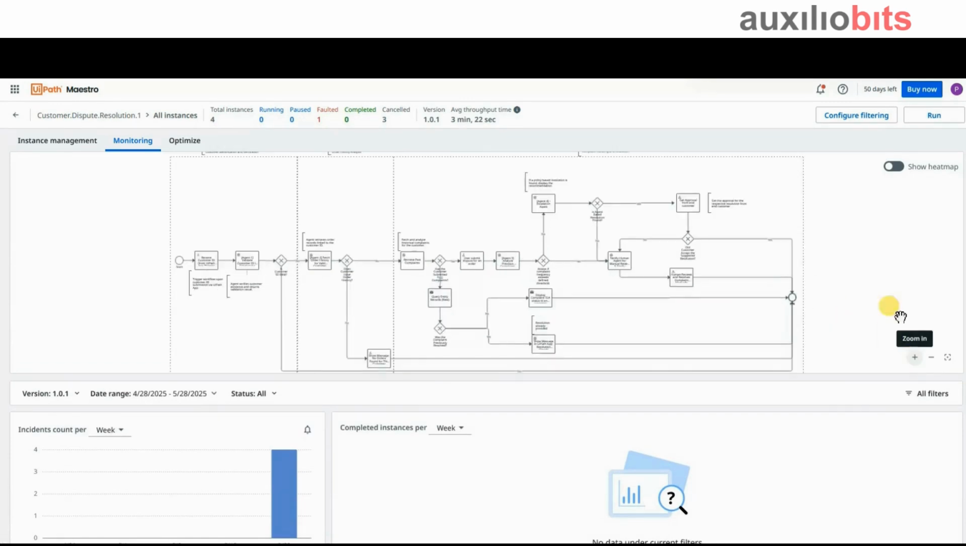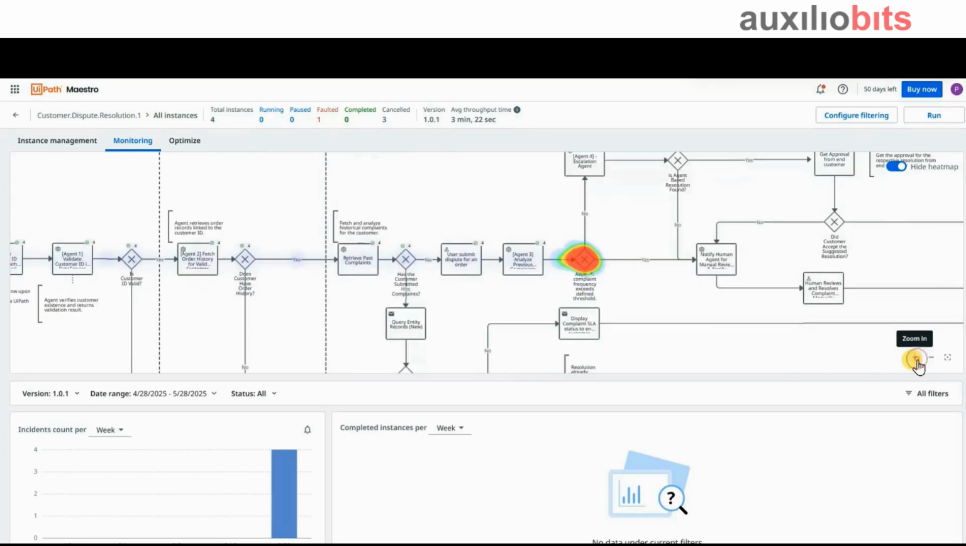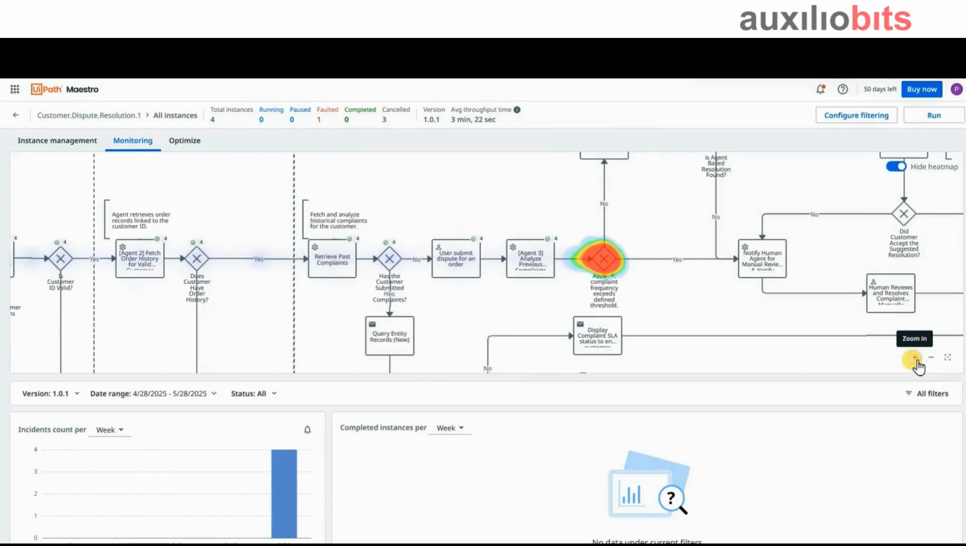So if I just zoom in and I need to highlight the heat map, I can simply click on this toggle, show heat map. And once I click on this toggle, I can see that this is a place in the entire process that is taking more time than expected. And the beauty of this is I can hover over any activity and I can see the minimum and the maximum time duration that it has taken. It also shows P95 and P99.